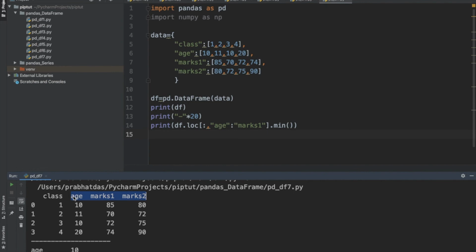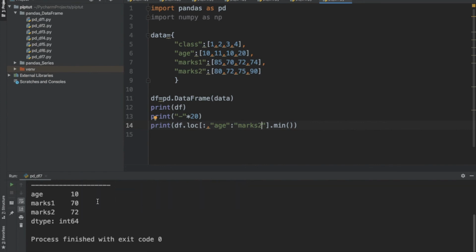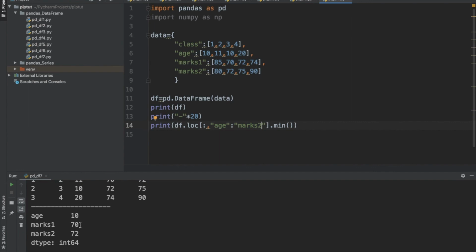That is, the minimum value has been calculated between these two columns. Now let's see if we need to calculate the minimum value from age to marks 2. We need to pass the range starting from age and just update it to marks 2. Let us execute this code in order to understand this better. As you can see, the minimum value from three columns has been calculated, that is age, marks 1 and marks 2. I hope this example is clear. So let us move ahead to the next example.